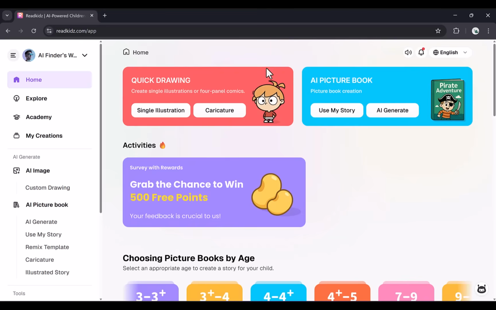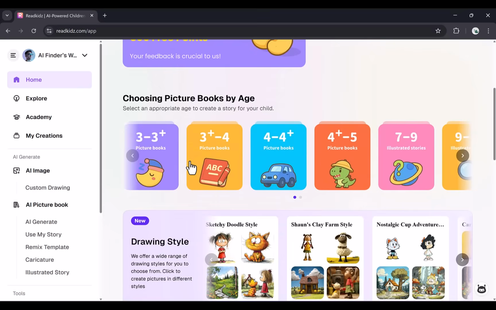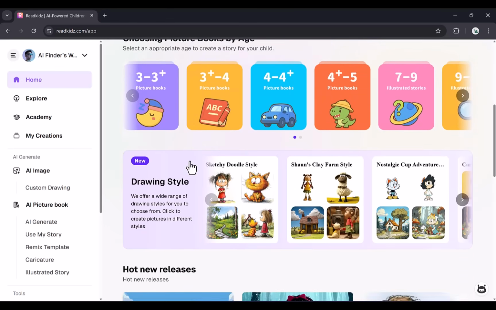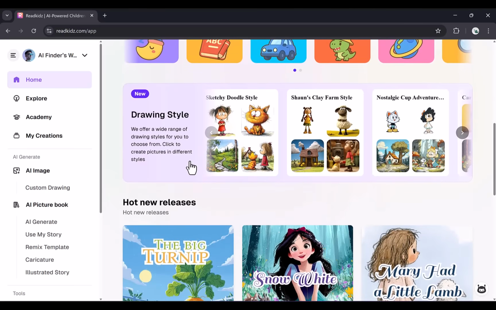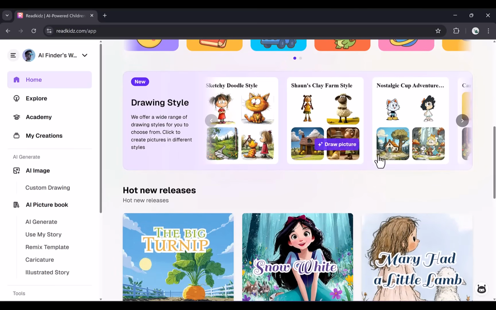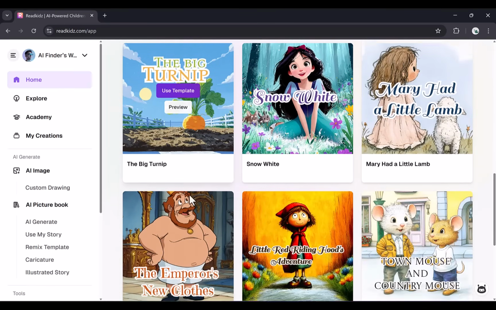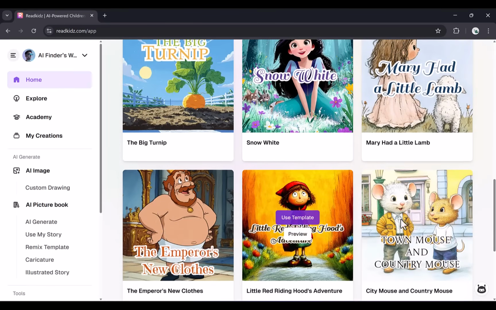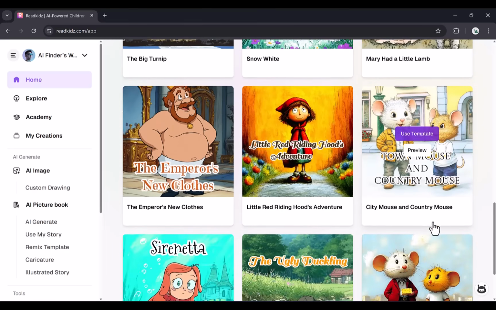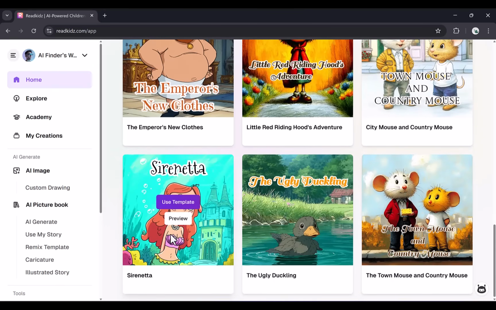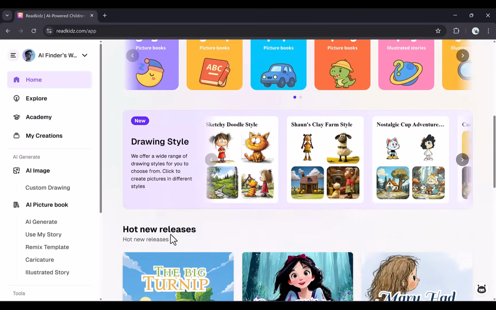As you scroll down the home screen, you'll notice different activities that give you a chance to earn up to 500 free points. Just below that, you can browse picture books sorted by age, such as 3+, 4+, 7 to 9, and 9 to 12 years. You'll also see multiple drawing styles to choose from, allowing you to set the tone and visual style of your book. At the bottom of the page, there's a hot new releases section featuring ready-made templates. You can use any of those, but in this video, we'll be creating a story from scratch.